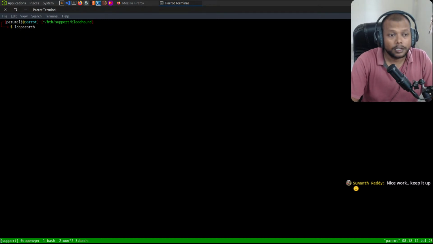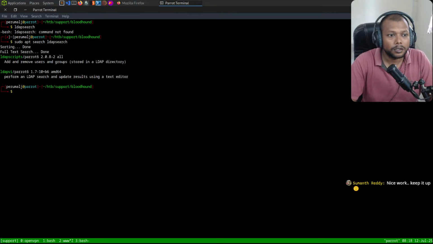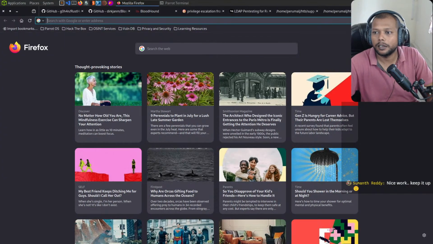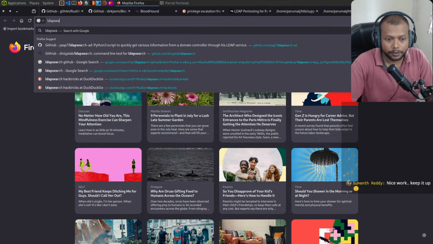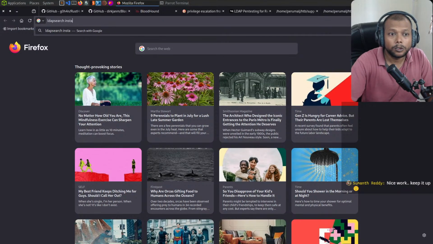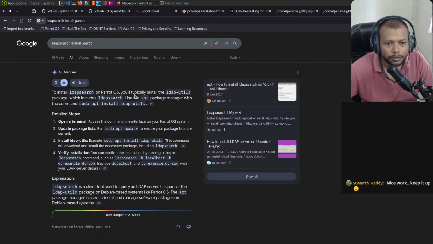support, because one field that I'm trying to see is missing here. So that's what I'm just trying to find. LDAP search. Do I see it? Unfortunately, I don't have LDAP search here. How can I install LDAP search? LDAP search install. We typically install the LDAP utils package which includes LDAP search.